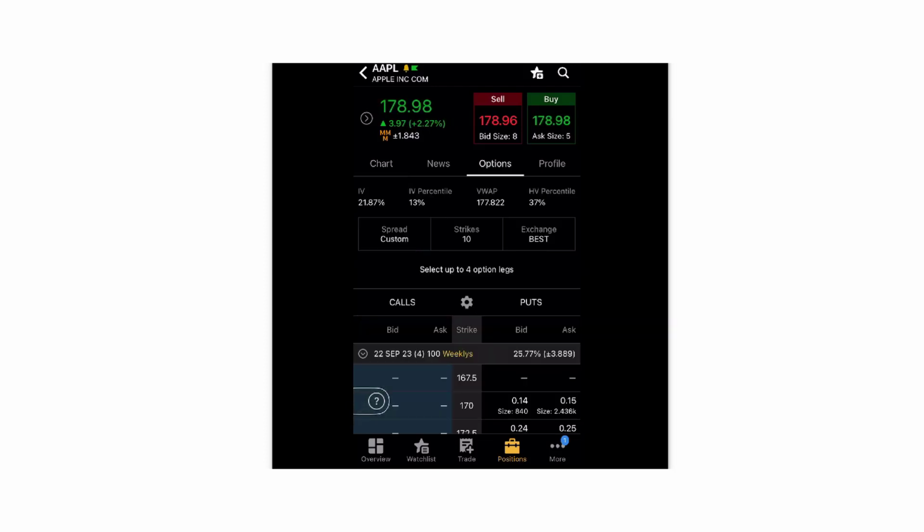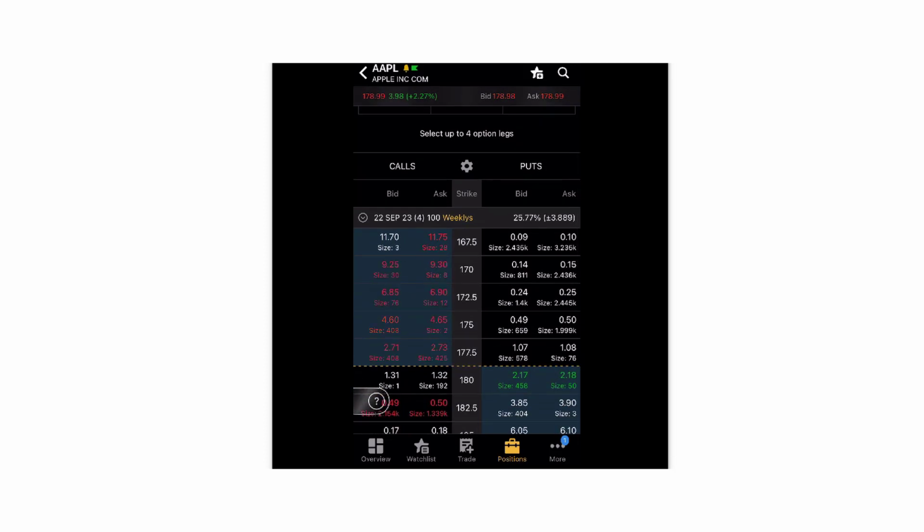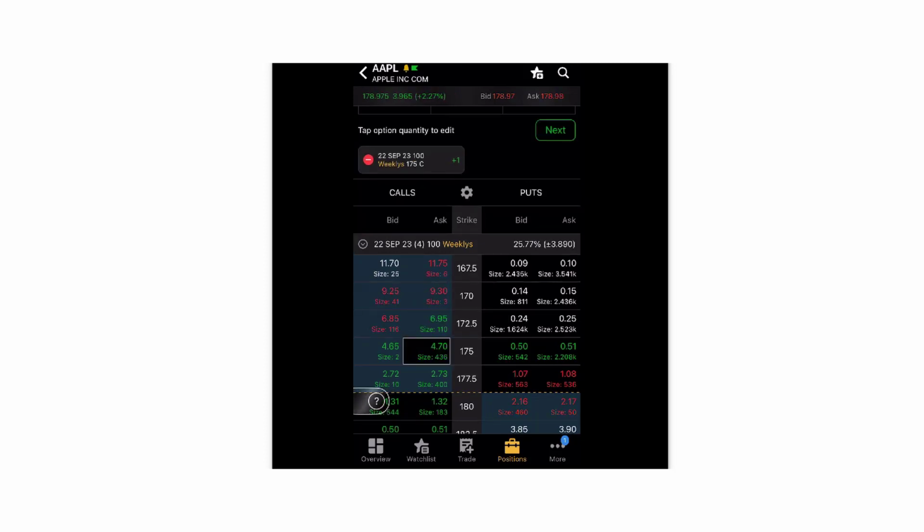You'll see here also that there is a section for options. So if you're looking to trade options for Apple, you can do it from that detail screen. And you can see this is an options chain right here. And so if you already know the options you're looking for, this is a pretty quick, easy way to track them down. So let's say that you knew you wanted to trade the 175 strike call option for this September 22nd expiration date. You could just go in and click it right there.